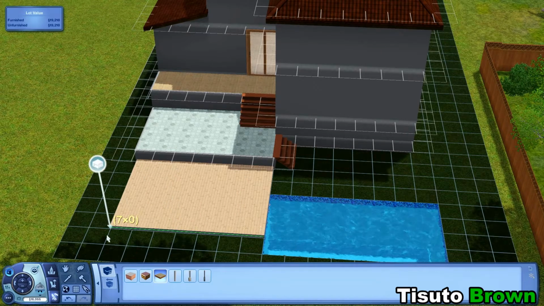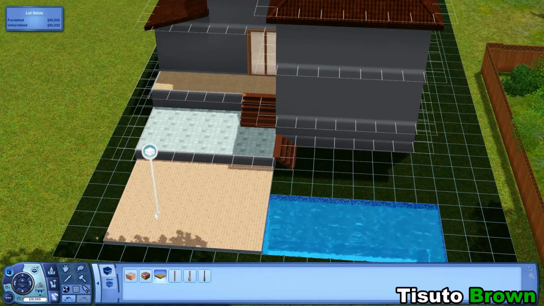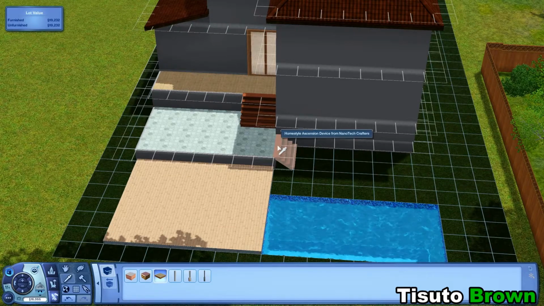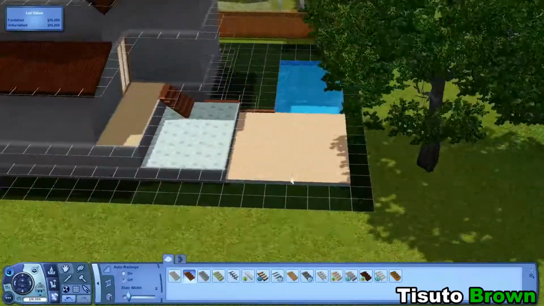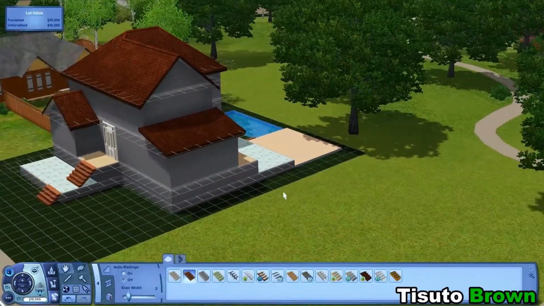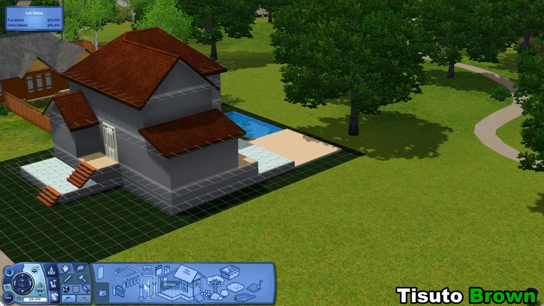So here I'm just going to extend the patio, that way it's even with the pool. And you don't have to add stairs to your patio, but you know, it makes it a little easier so the sim walks up it a little bit faster, I guess.